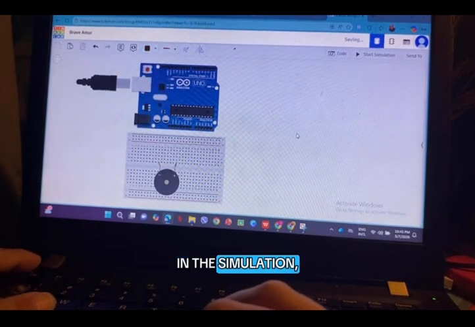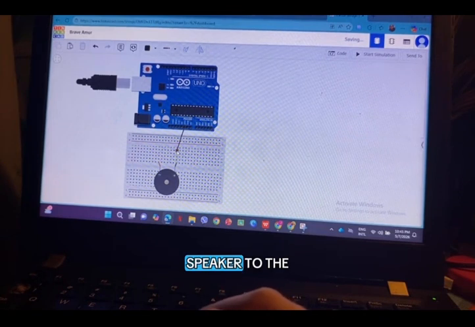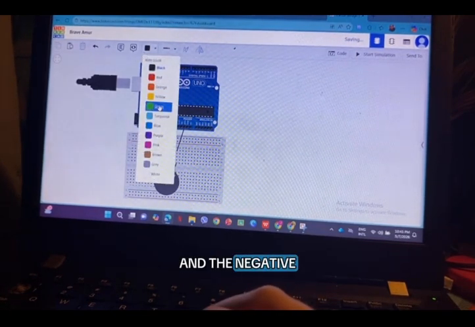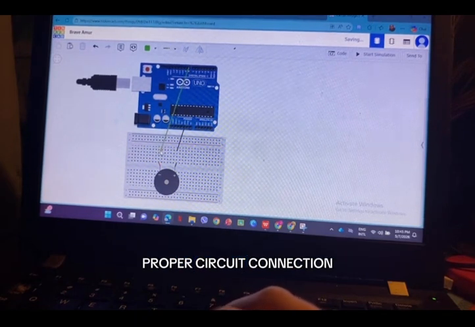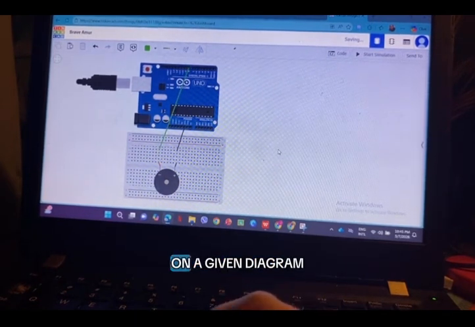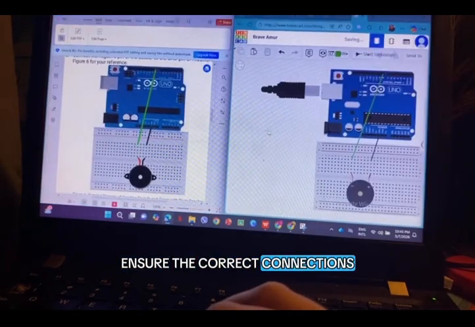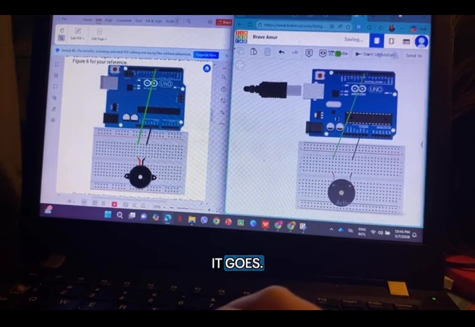In the simulation, I connected the positive pin of the piezo speaker to digital pin 8 of the Arduino and the negative pin to the GND. I followed the proper circuit connection or setup based on the given diagram to ensure the correct connections before proceeding to the coding part. And now here it goes.